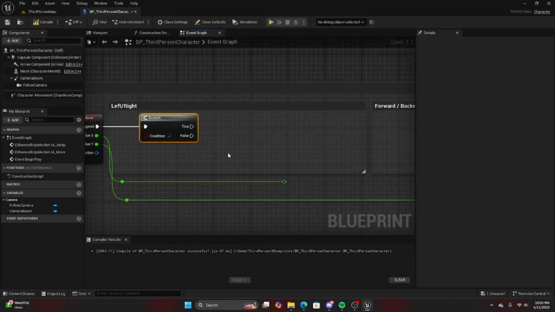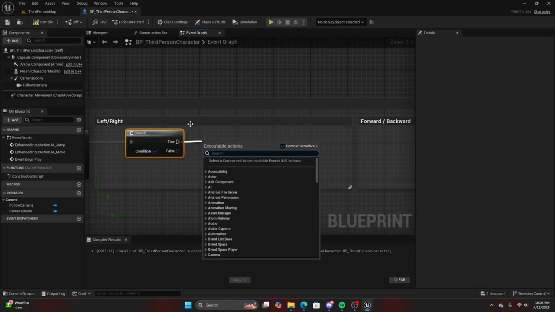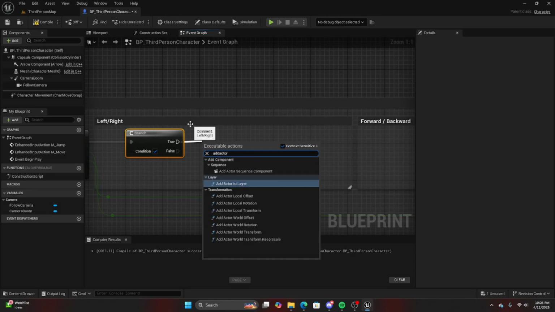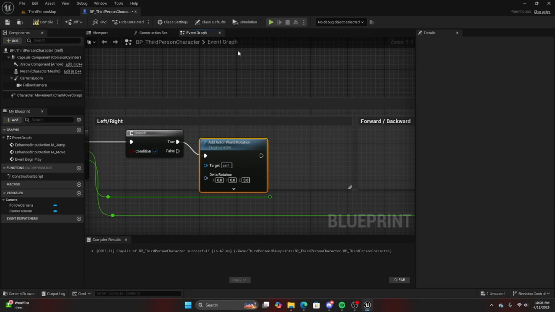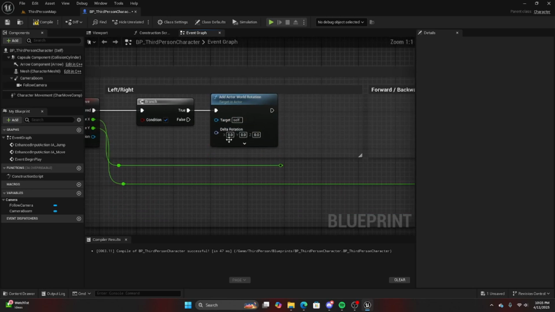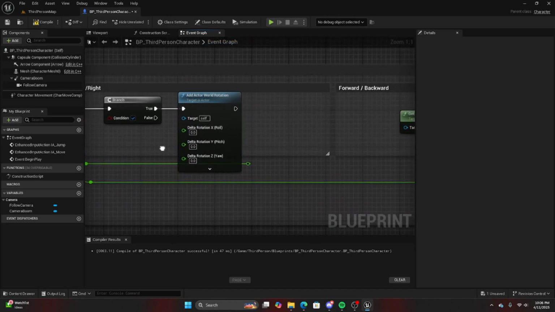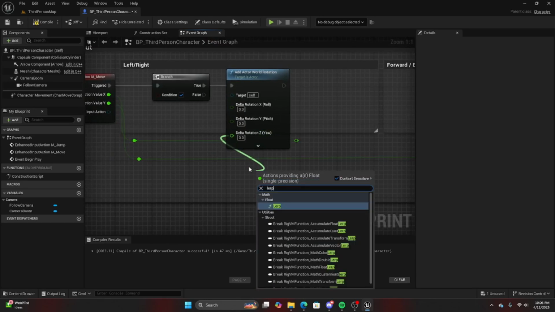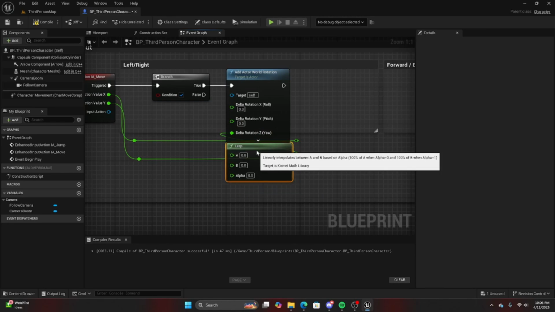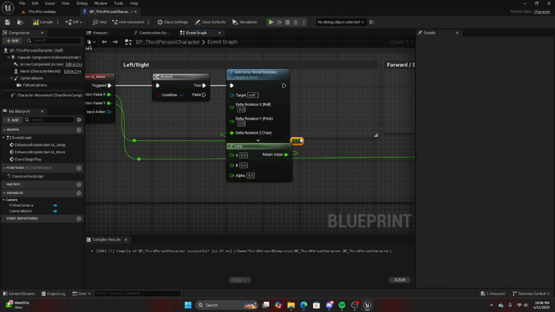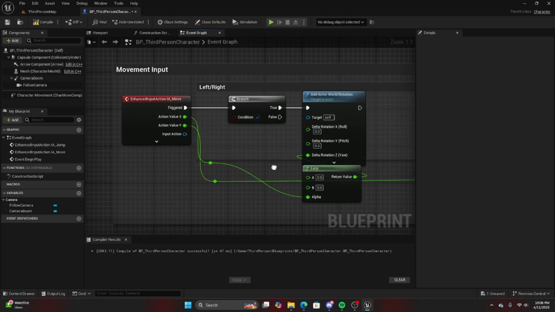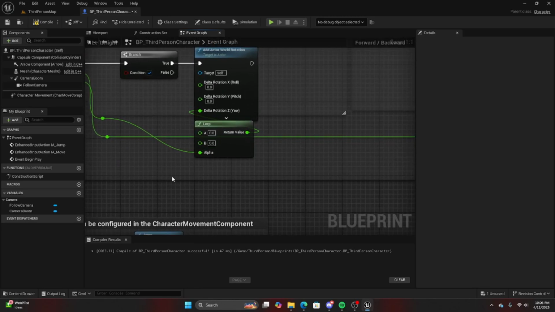And then what we're going to do out of this true node is get a function called add actor world rotation. And then from our delta rotation, we split the structure pin, and for our delta rotation Z, we get a lerp. And in this lerp, our alpha is going to be our X value, because X in IA_move is left right. And this is our turning radius.